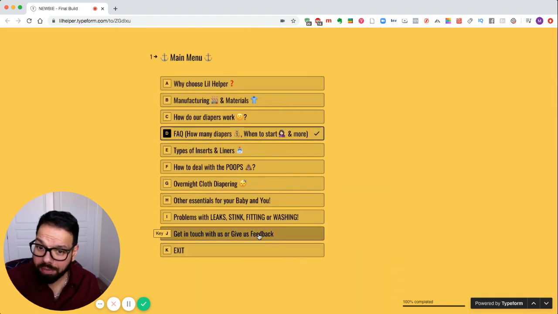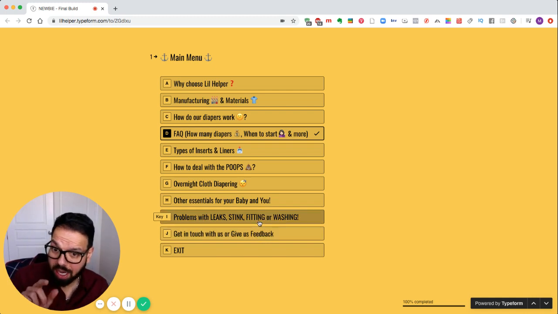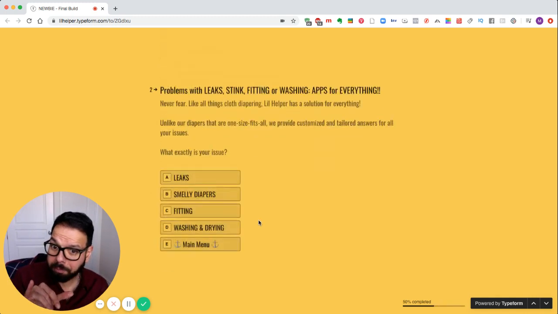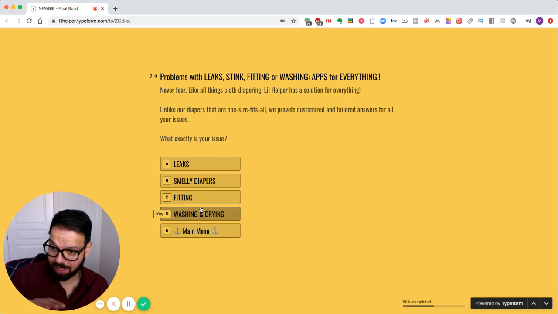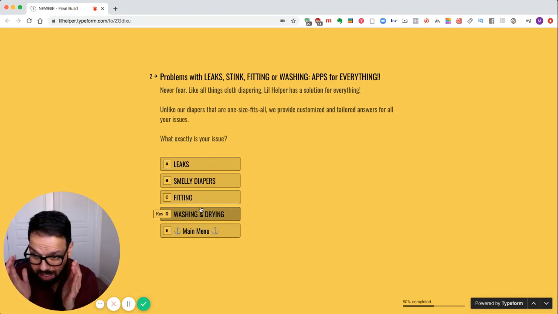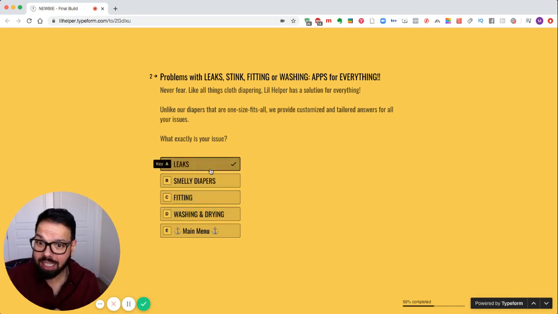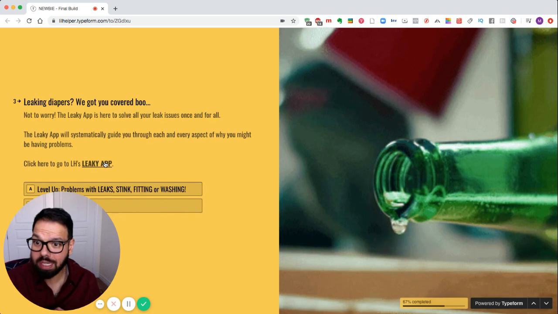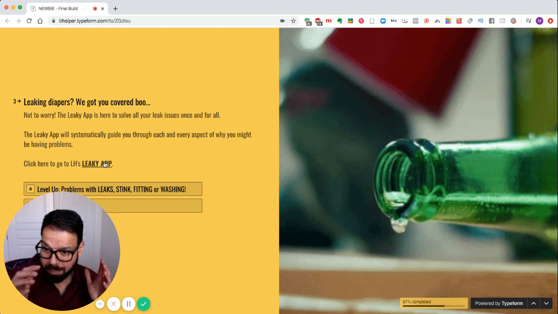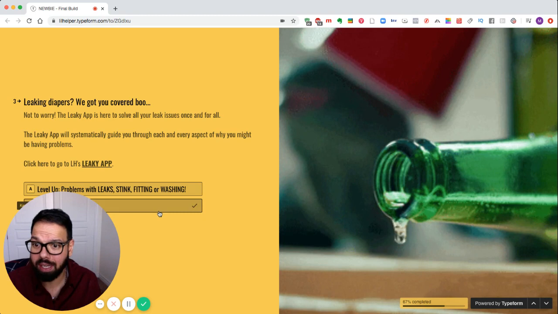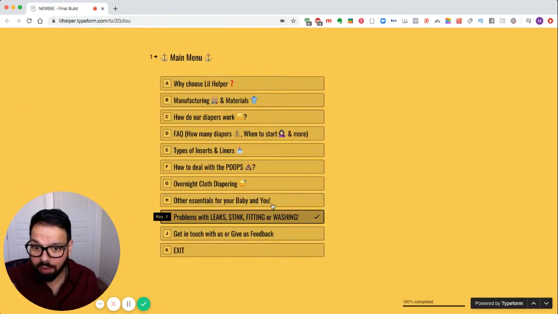From here itself, you can get in touch with us. There are 4 other big apps, in the sense that they are specific apps that we built for leaks, smelly diapers, fitting, and washing and drying. You can access those apps from here. This will take you to those apps. We didn't want to make those topics by themselves and crowd them over here, so those apps can be accessed from this app.